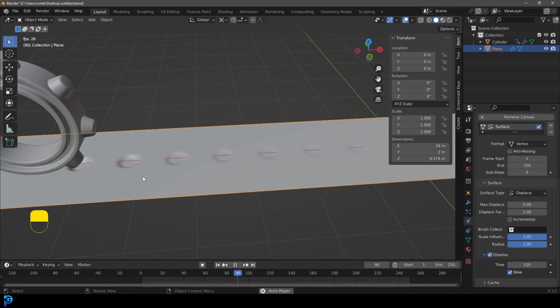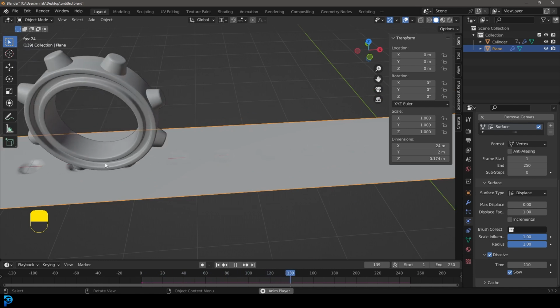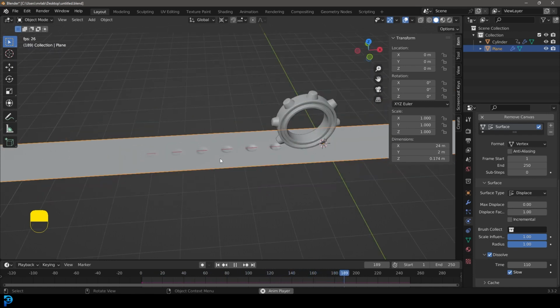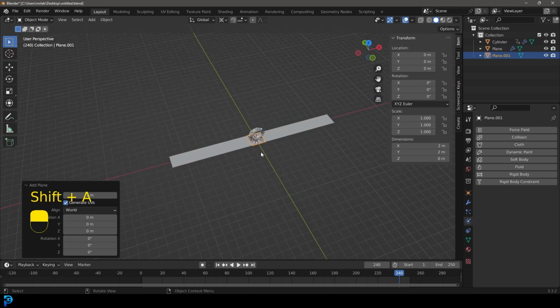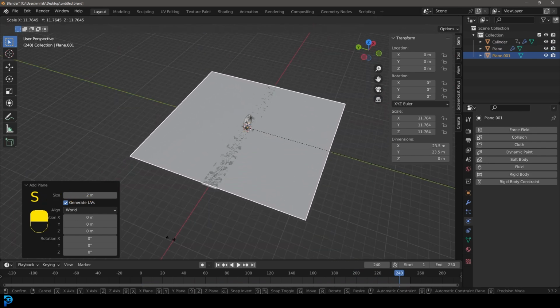Okay, so there we have, that's looking a lot better. So let's go with 110 for now. And yeah, there we have it. That is our displacement. So now we're gonna go Shift A. Let's just add in a plane. Let's scale that way up like this.